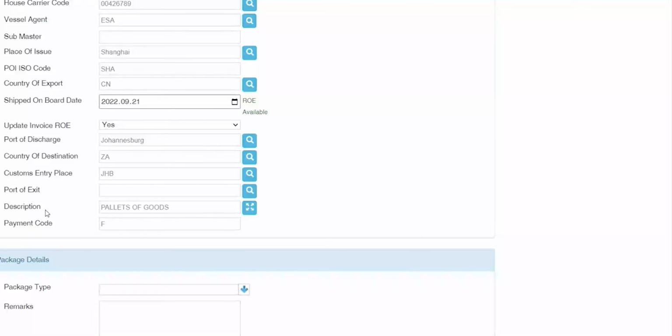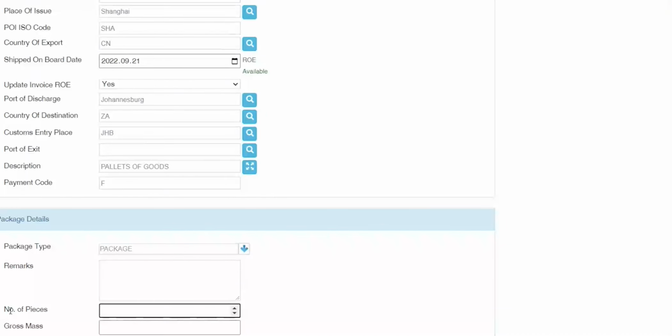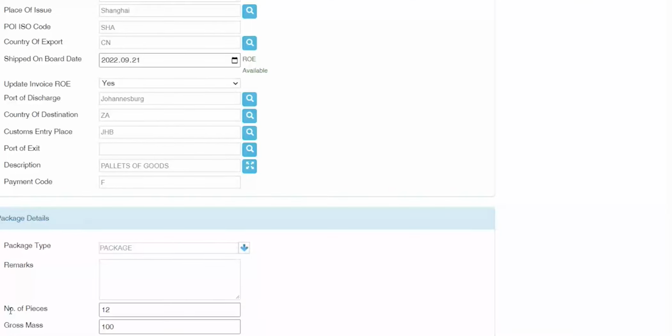All right. I'm going to utilize the package type. So please use the package type from the drop-down list, whether it's barrels, containers, or what the package is within the container. Is there any remarks? Remarks are more for internal purposes. Number of pieces, I'm just going to specify 12. Gross mass 100. Net mass, let's make that 90.